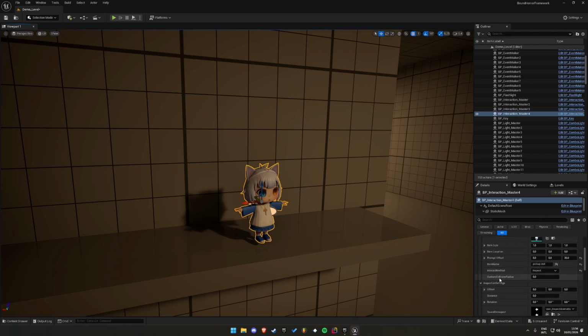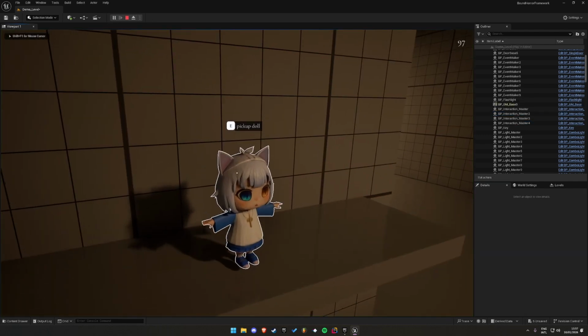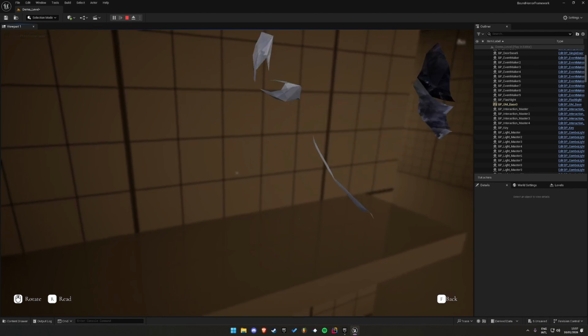If you click inspect, you can change a couple settings right here. Text pages, this is the readable text that you can show whenever you press R. So let's say I say, hello, this is readable text. And I now want to inspect with it. I interact with it. You're going to see that I cannot see the doll since it's practically in the camera.